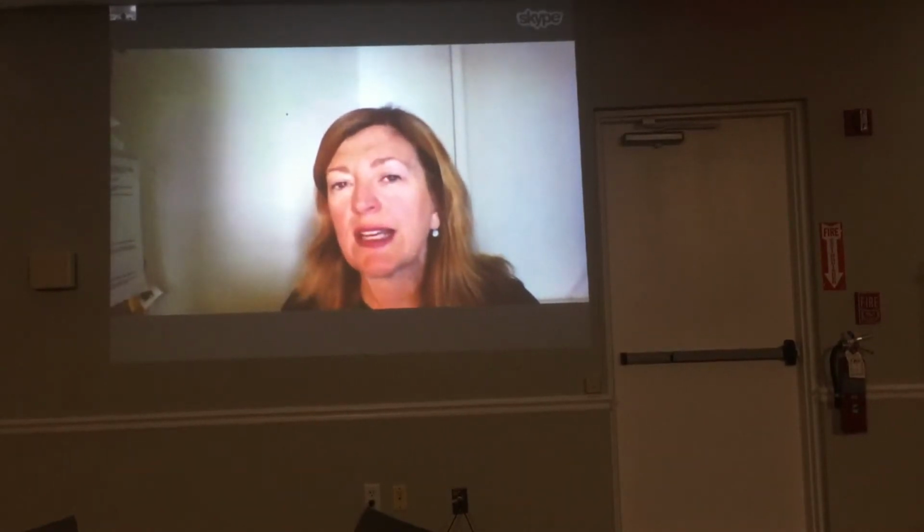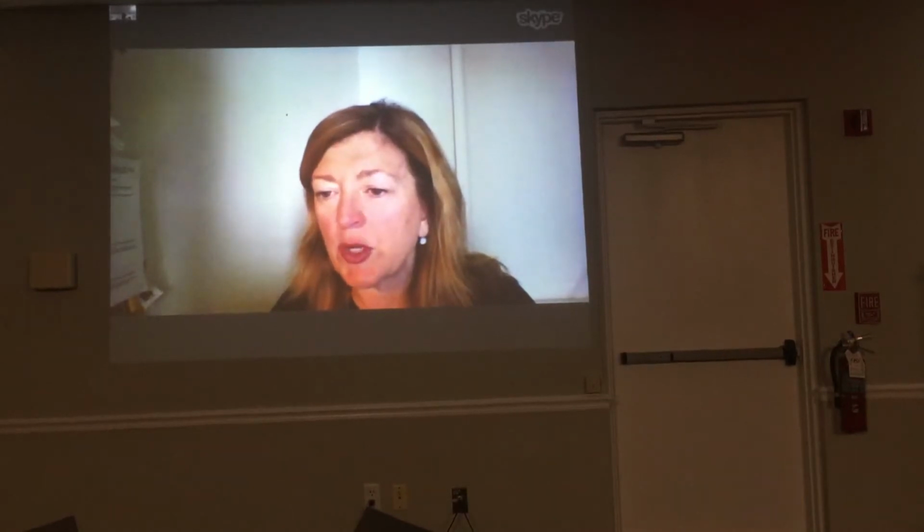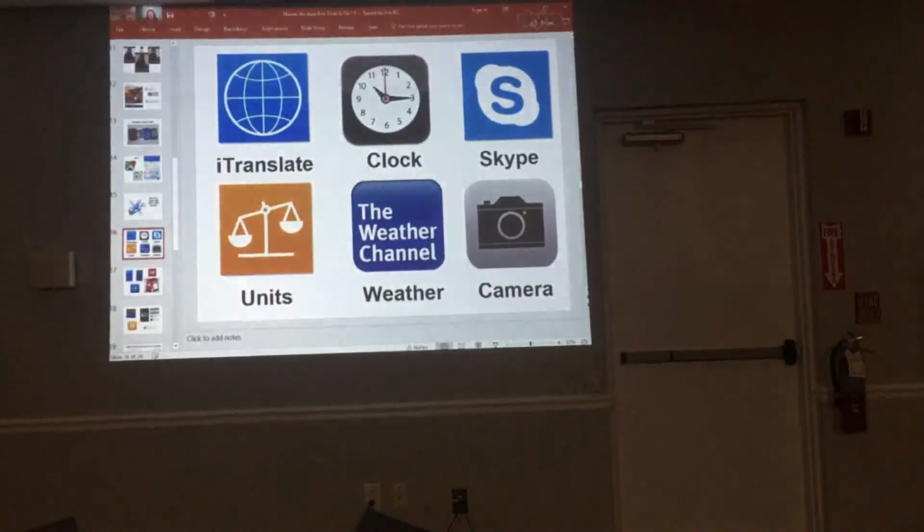So iTranslate is a fun app to put onto your phone. Let me go back to the screen again because I want to show you the two other ones for travel. There we are. So the two other ones that we're going to talk about are Skype, very important since we're using it right now, and Units. Even though I list them as travel apps, the fact is they are spectacularly helpful apps to have on your phone.